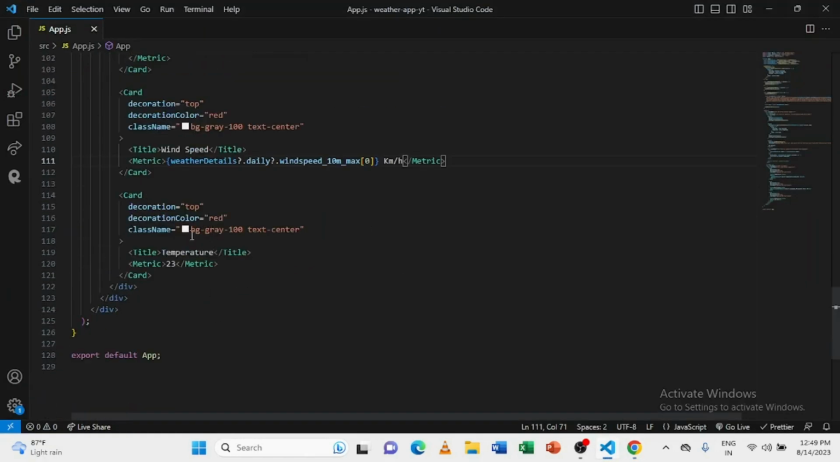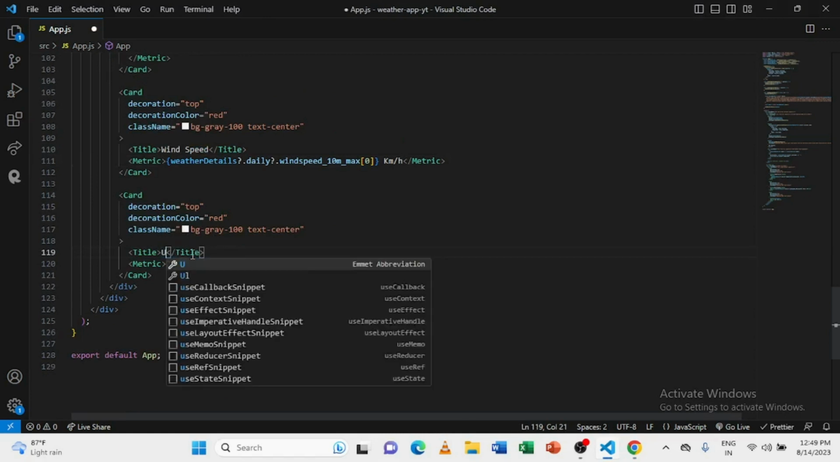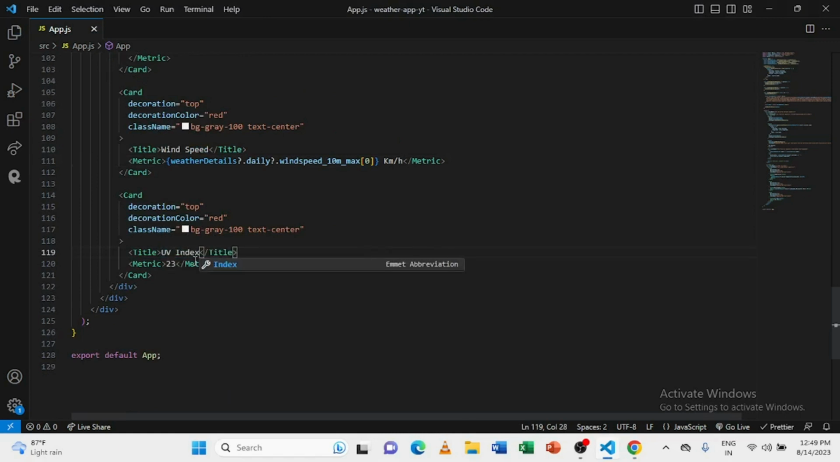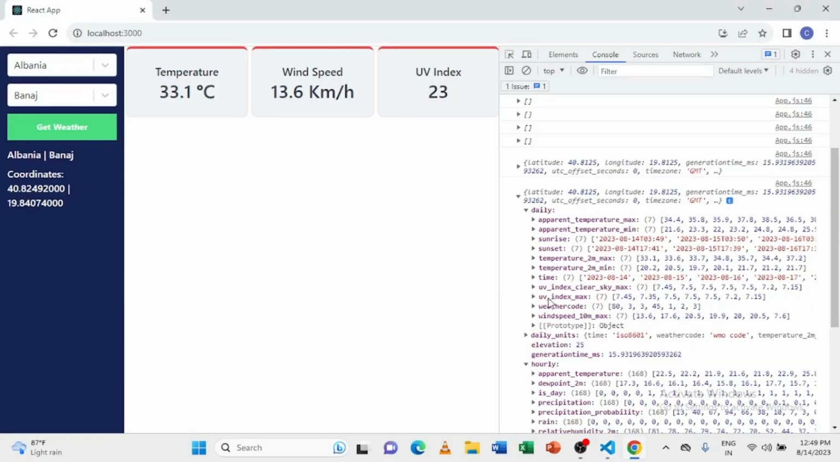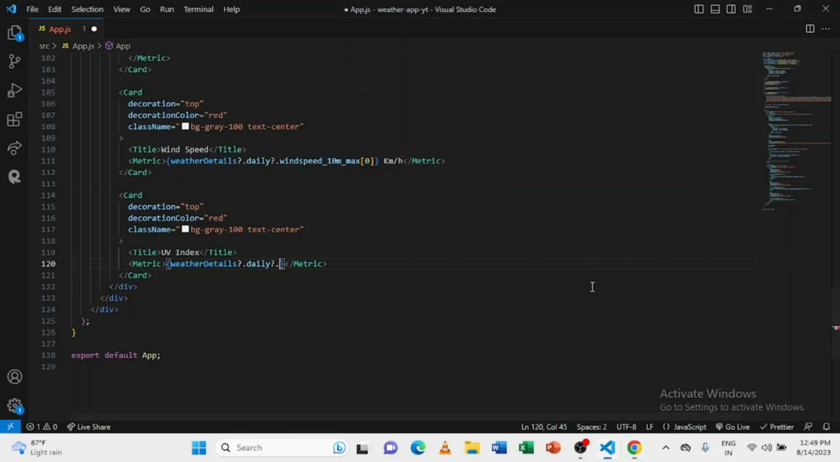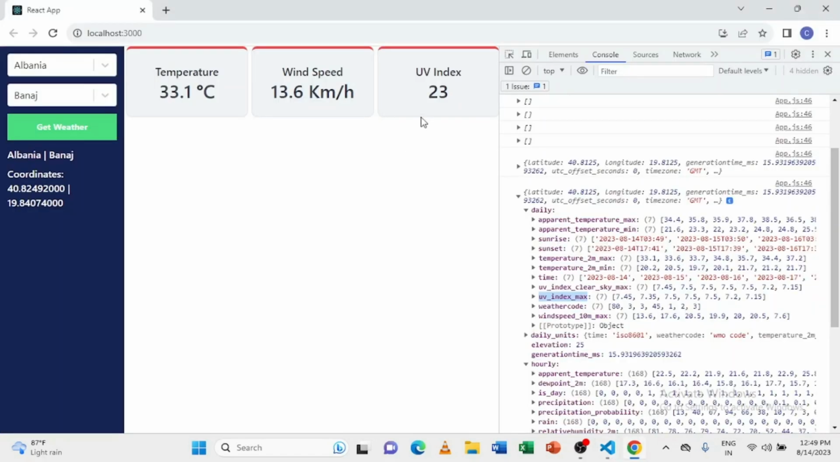Another thing that I wanted to show was the UV index here. So for the third, I can say this is UV index, and again from the weather details, I can get the daily array, and inside that we have this UV index max column. Sorry, not here. It should be here, and index 0. And if I say that, it will now change to that.